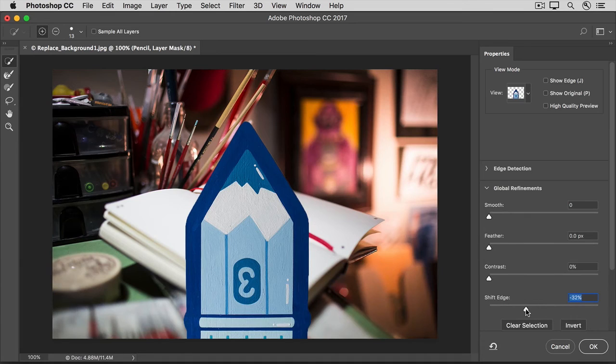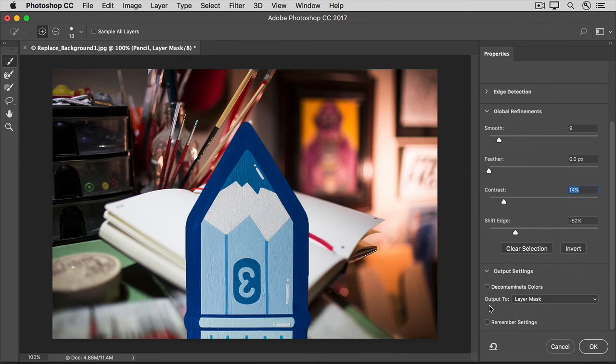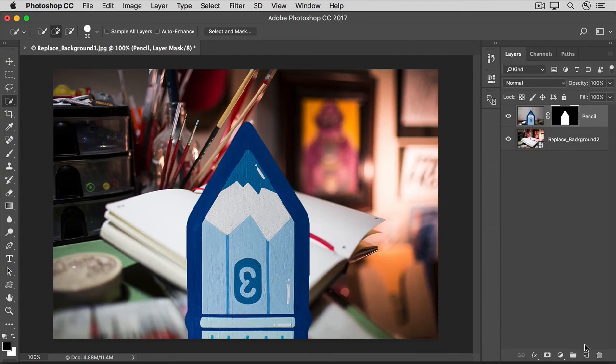And what I'm doing is contracting the mask so that it's hiding that edge. You also can try dragging the Smooth slider to the right to smooth out the edge of that mask, and I might try dragging the Contrast slider to the right to make the edge along the pencil a little more contrasty or crisp. When you're done with the sliders, scroll down and make sure the Output menu is set to Layer Mask, and then click OK. And that modifies the layer mask that we already had applied to the pencil layer.